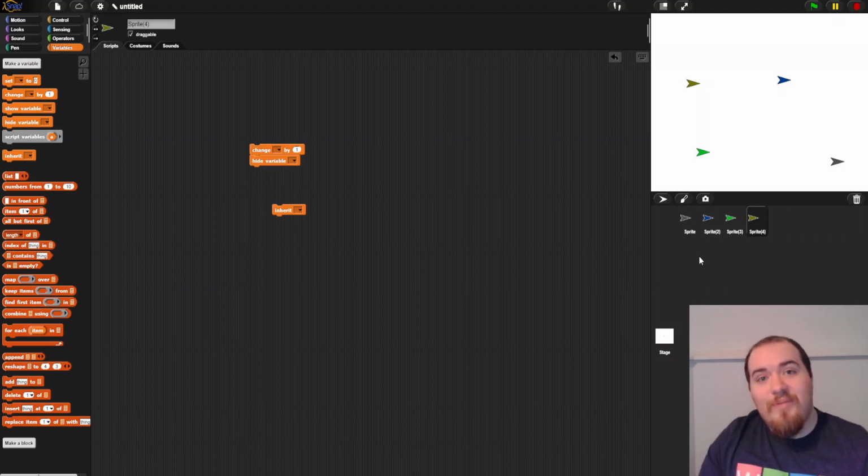But all in all, Snap is a very powerful tool that we will be able to use to create fun applications that we can customize at our own whim.